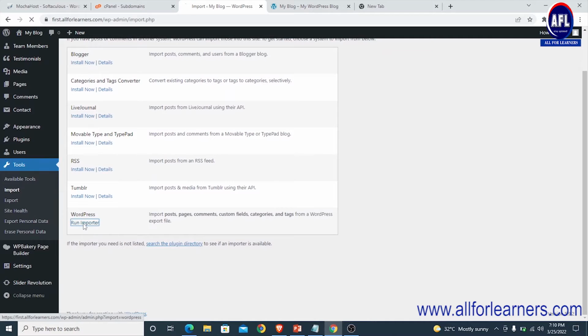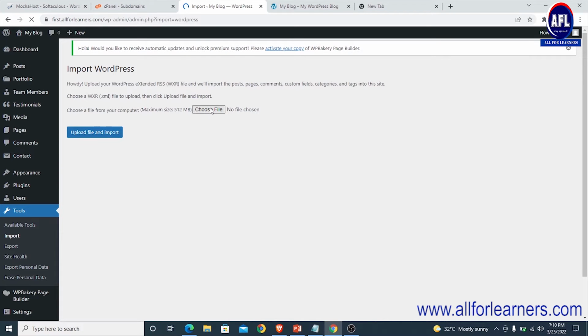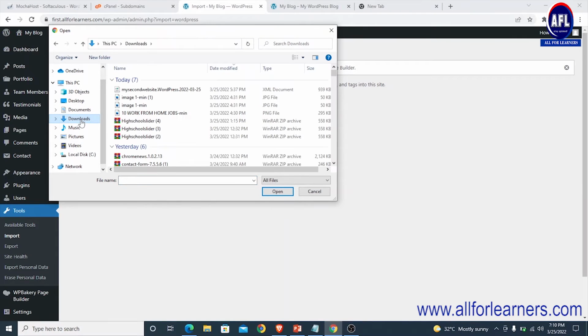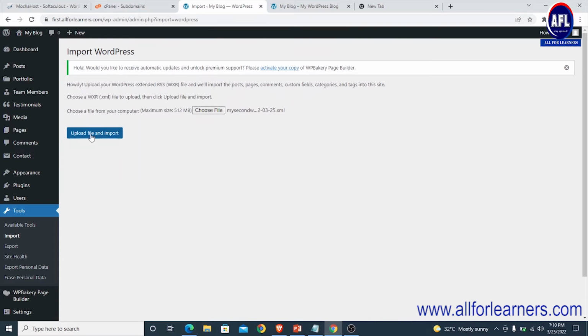Right, so we're going to click on run importer here. Then click on choose file. So let's go to our download here. This was what we downloaded here. Click on that, then we'll click on upload file and import.